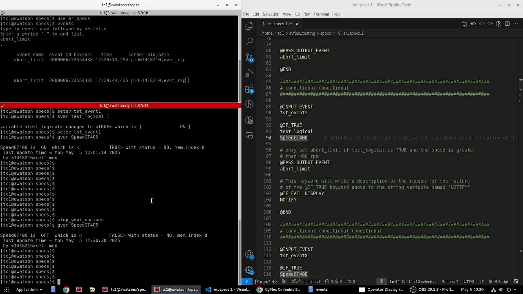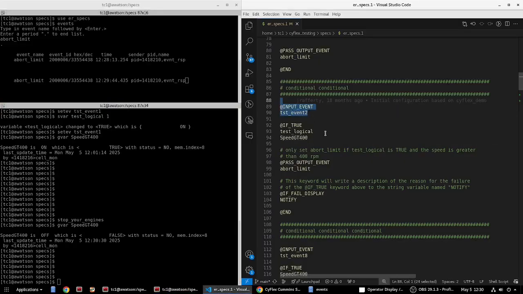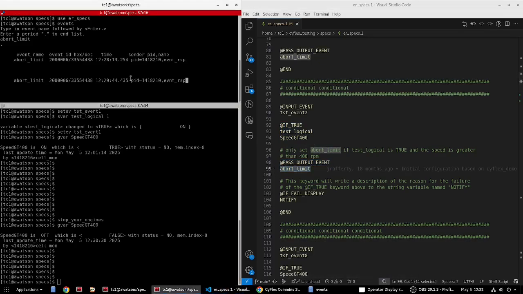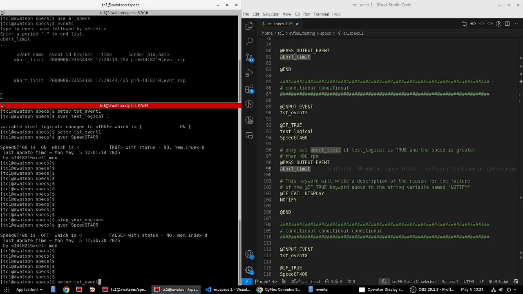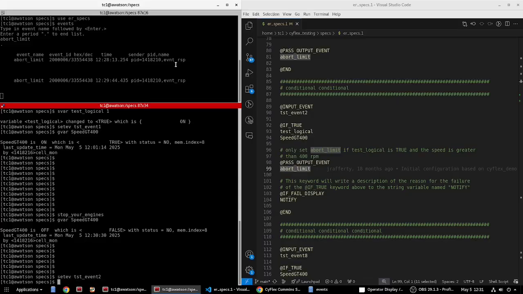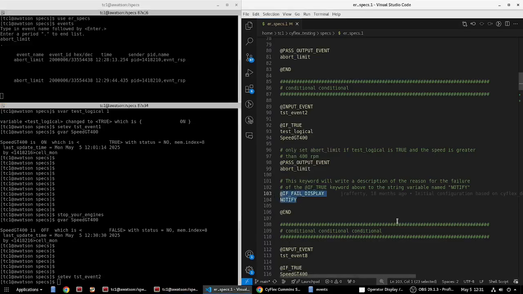Now if I set test event 2, if I set this input event, it's going to evaluate both of these, and unless both of them are true, we're not going to do this abort limit. So let's set EV test event 2. As expected, nothing happened up here. Now let's quickly get into this at if fail display.